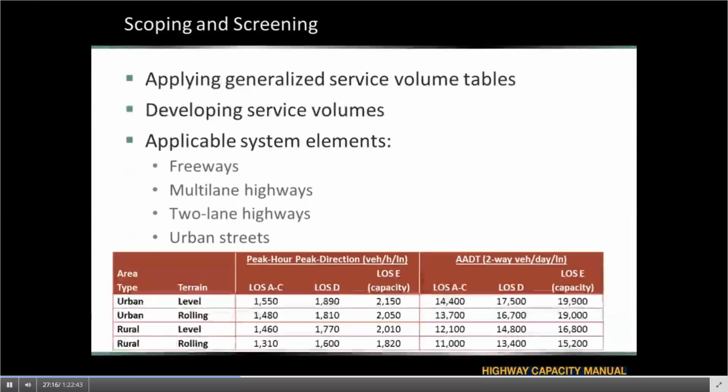Now I'll go through each of the different types of methods that the planning guide provides. First, there are scoping and screening methods. These are applicable to freeways, multi-lane highways, 2-lane highways, and urban streets. And the scoping and screening sections describe how to either apply a generalized service volume table or to develop service volumes as part of creating a generalized service volume table.